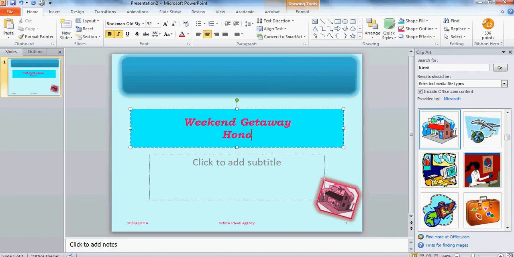and type your location that you are going to be getting your information from. So type Weekend Getaway, press enter and then type your destination name. Then click where it says click to add subtitle. Now we're going to type your name, by, making sure you use capital letters where appropriate.